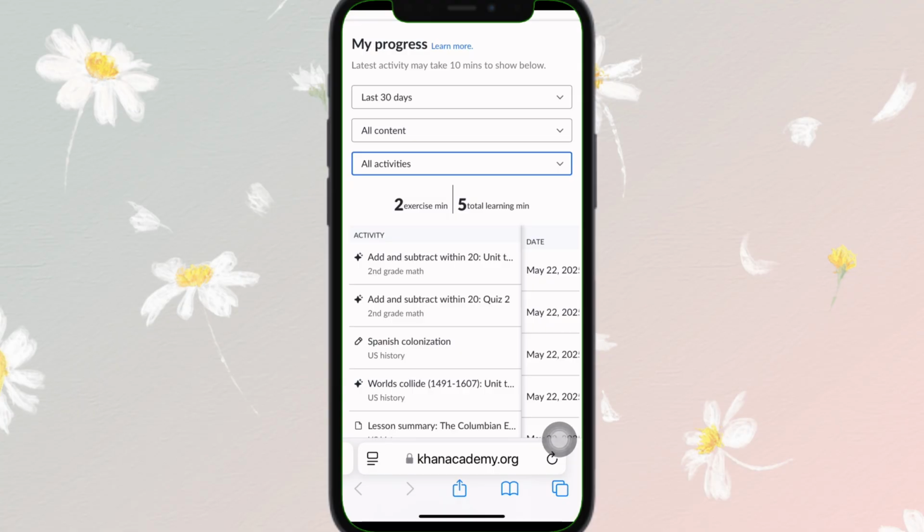And that's it. This is how you can track your learning progress in the Khan Academy.